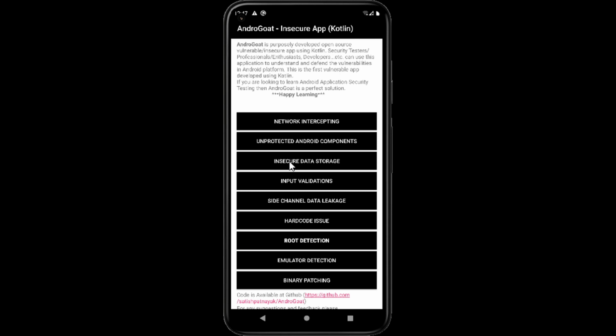This is a continued series of Android pen testing. Today we will exploit another vulnerability of the AndroGoat application. Here the next issue is insecure data storage.